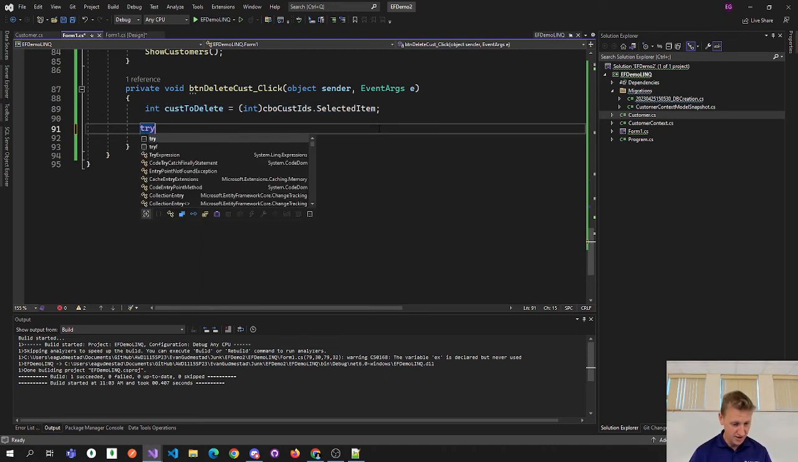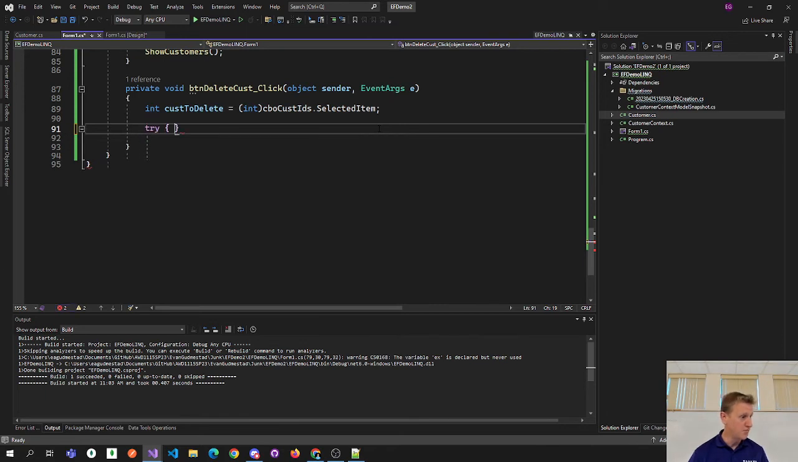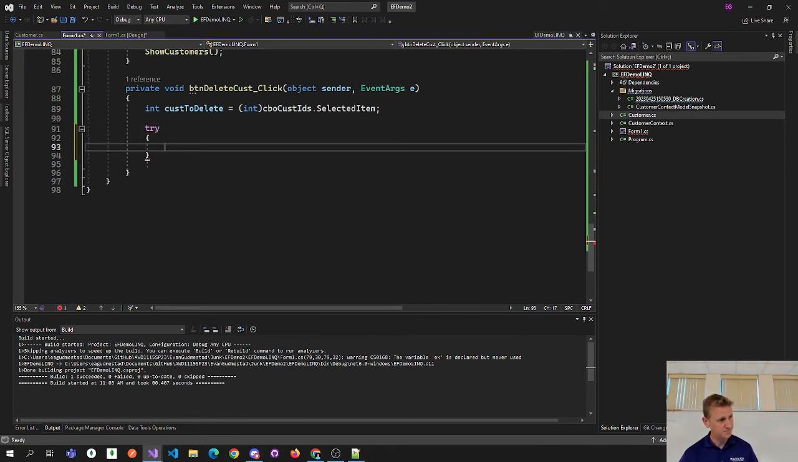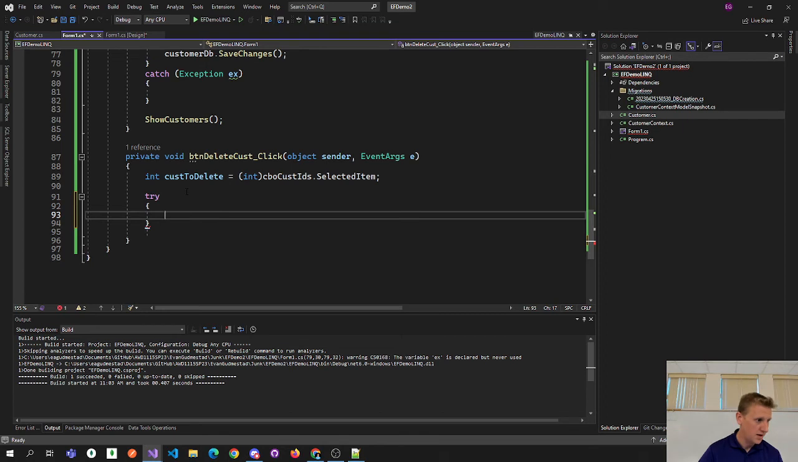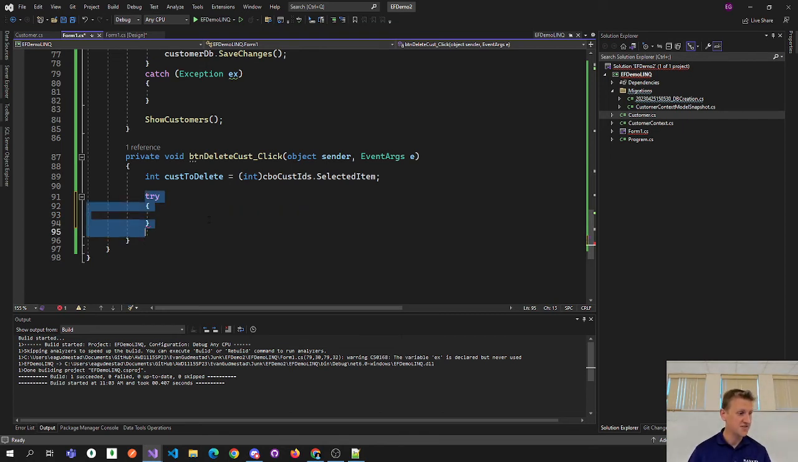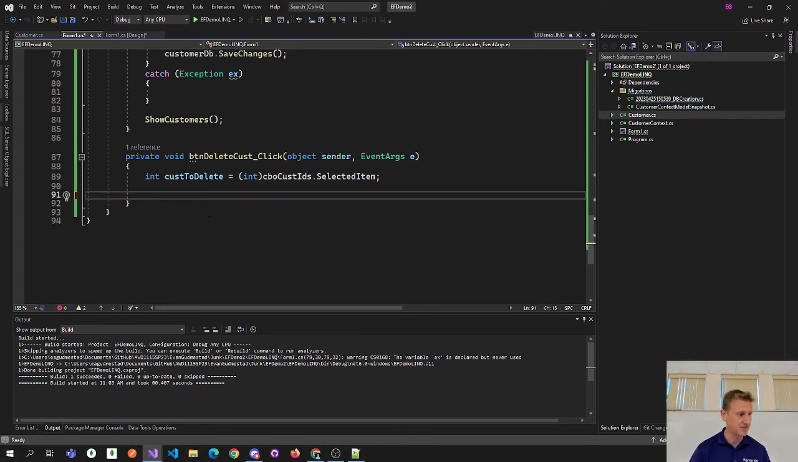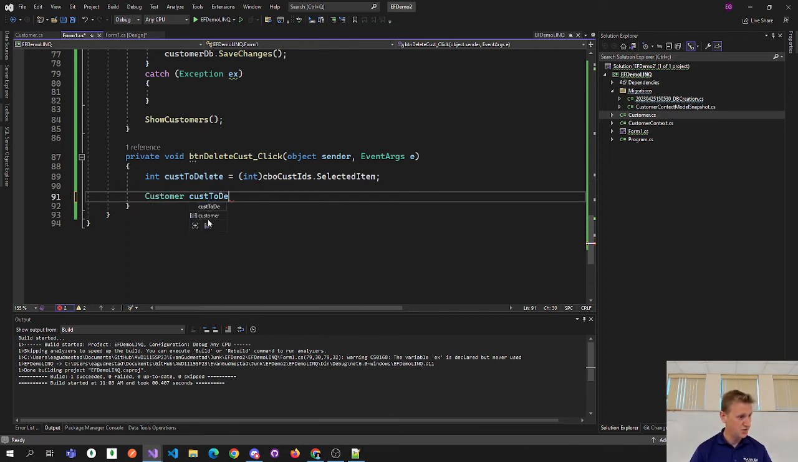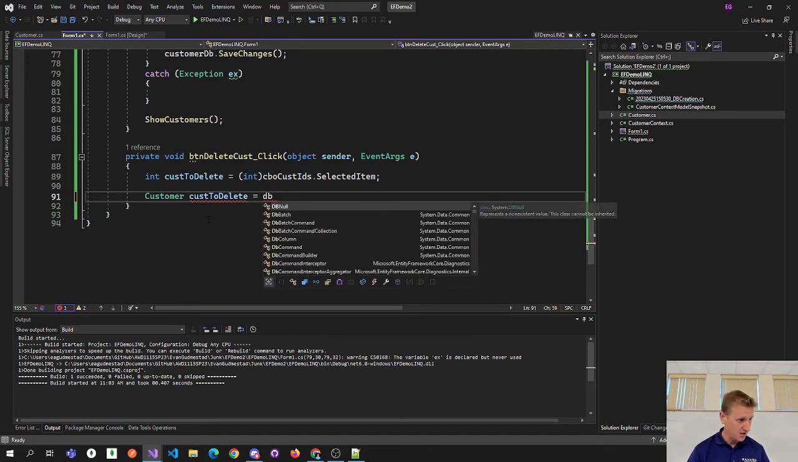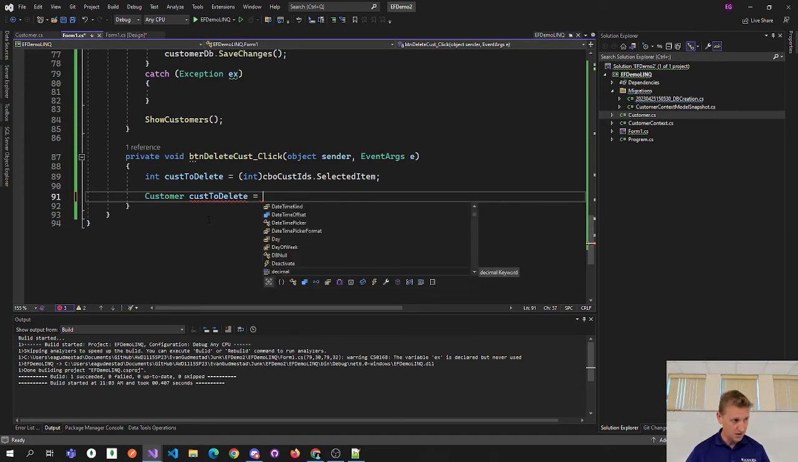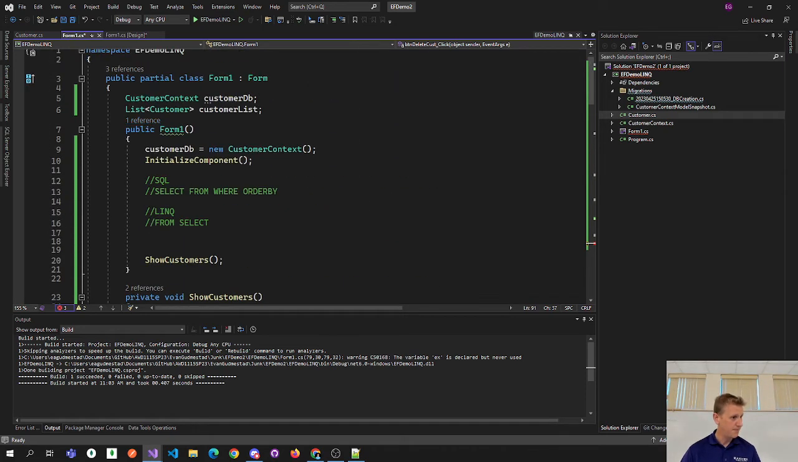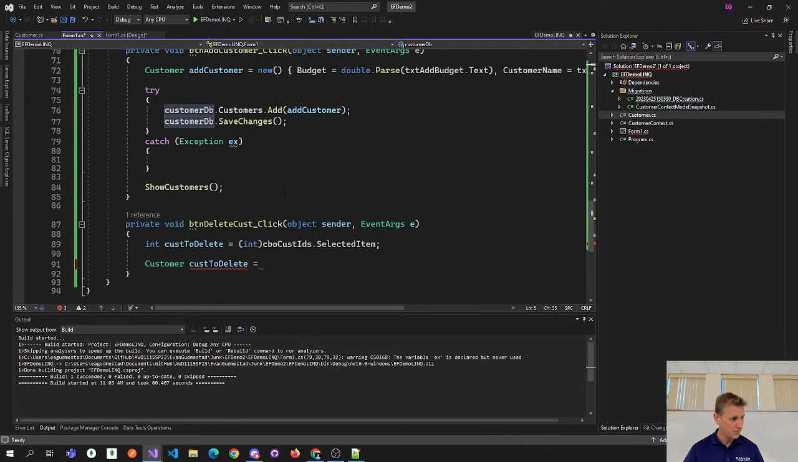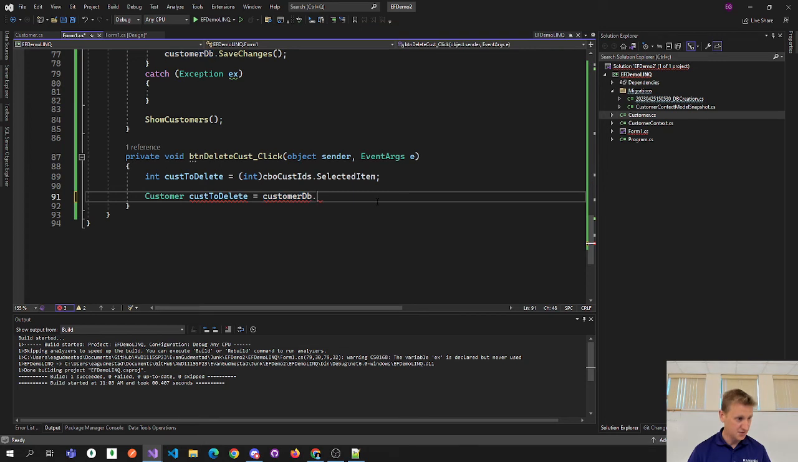So we're gonna run a remove method. So let's first select the customer. We know how to do that. Customer cust to delete equals DB, what's our database? Customer DB. So we're going to select the customer first. Customers.